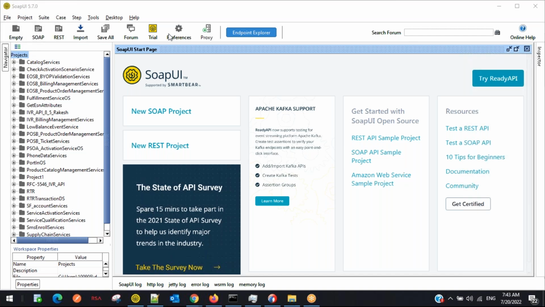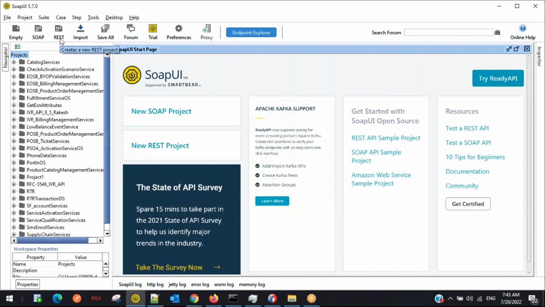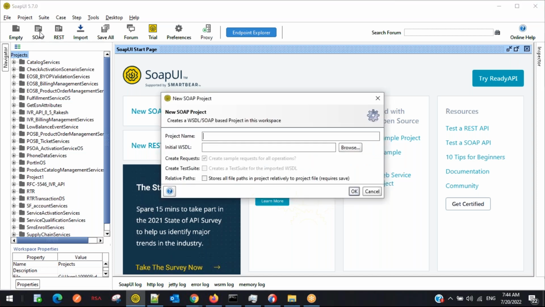We'll see what all the different options are. Anyway, what do we want to test? We want to test a SOAP project, a SOAP web service or a REST web service. REST web service is a different thing. I told you, right? We have two types of web services: SOAP web service and REST web service. Currently, our Hello World is a SOAP web service. I want to test my SOAP web service.